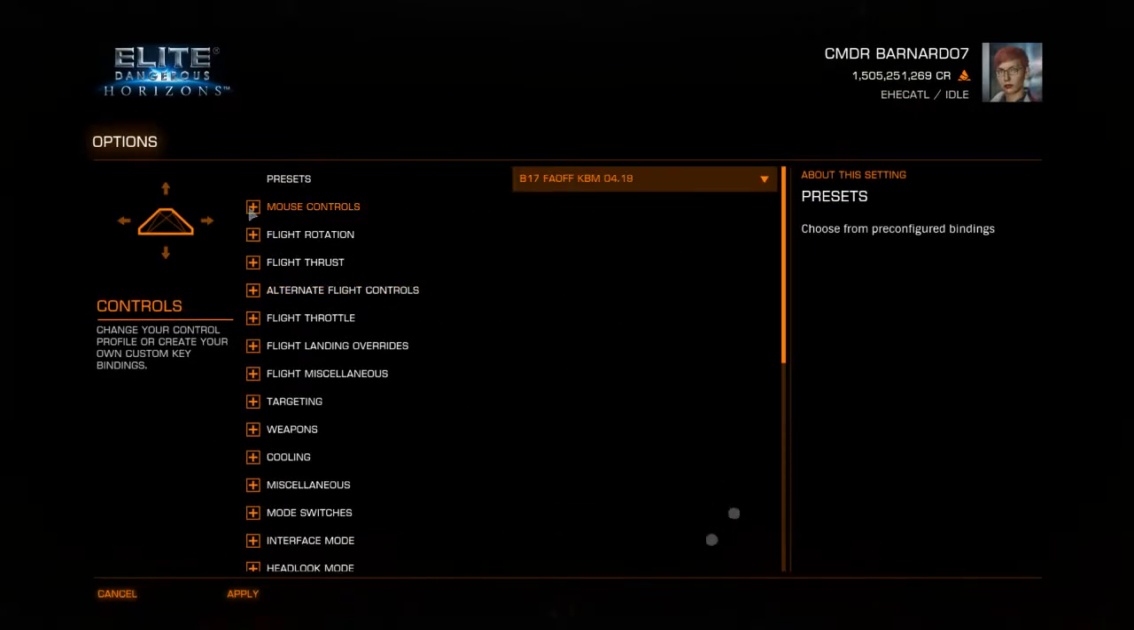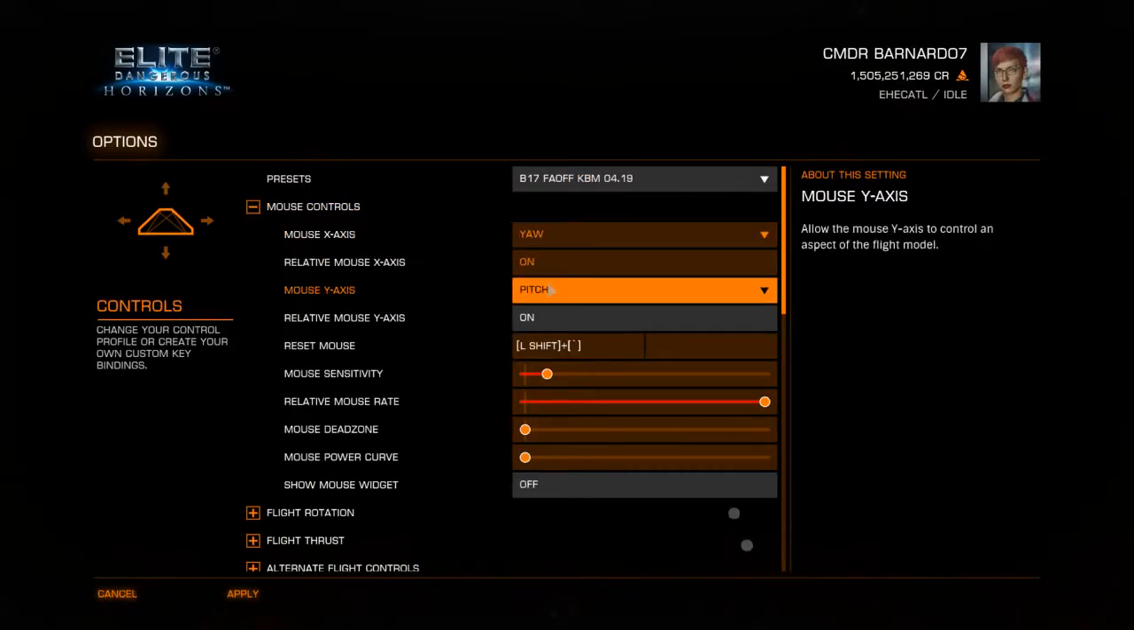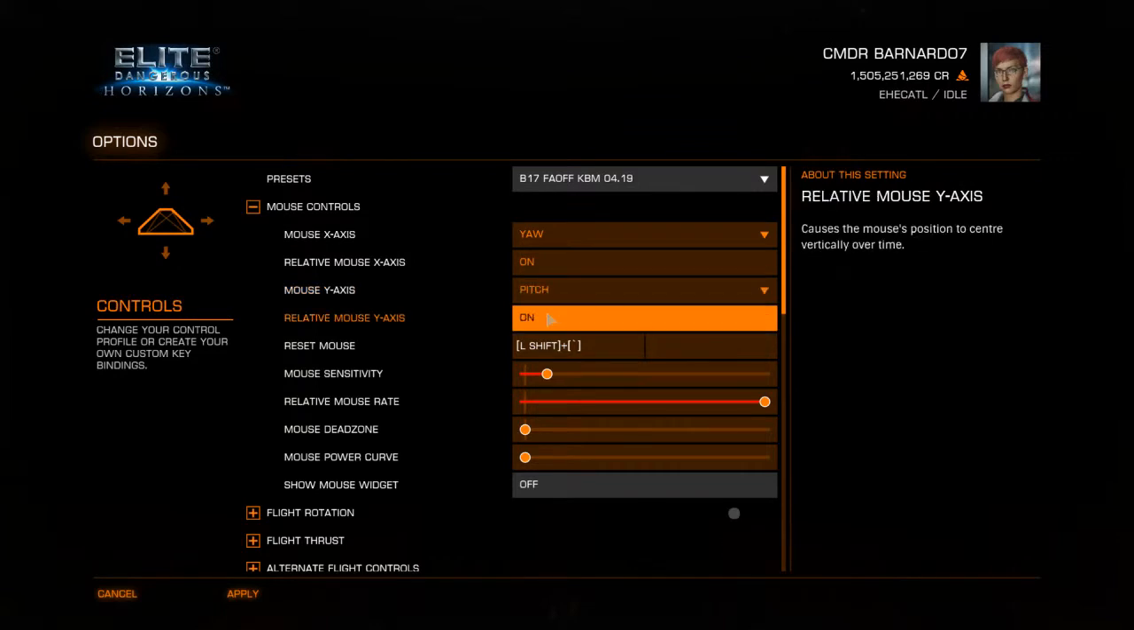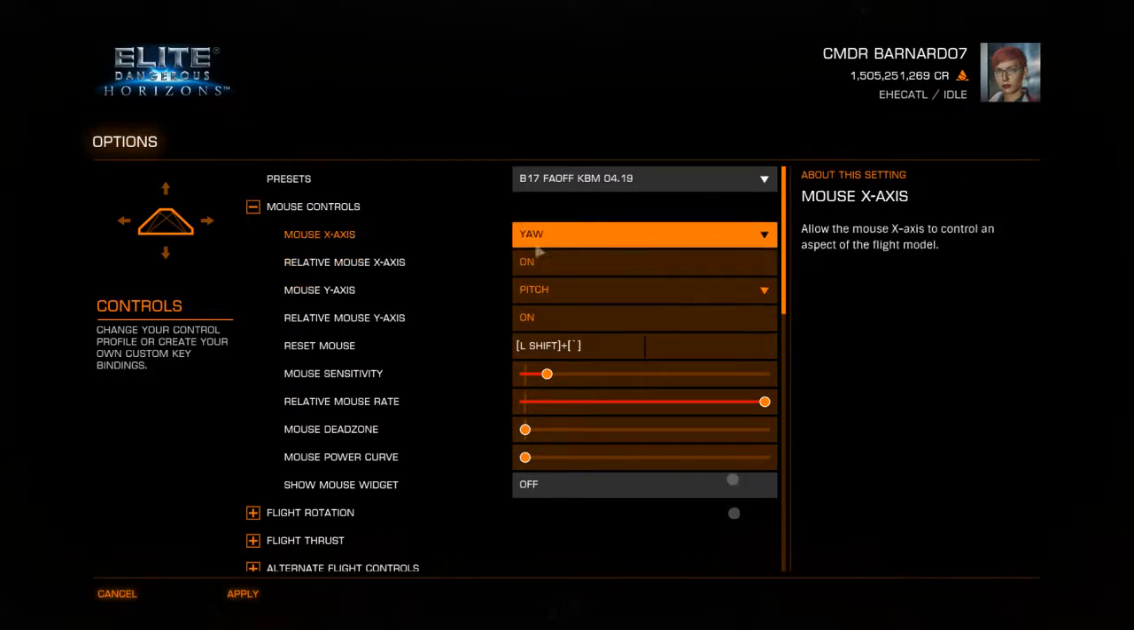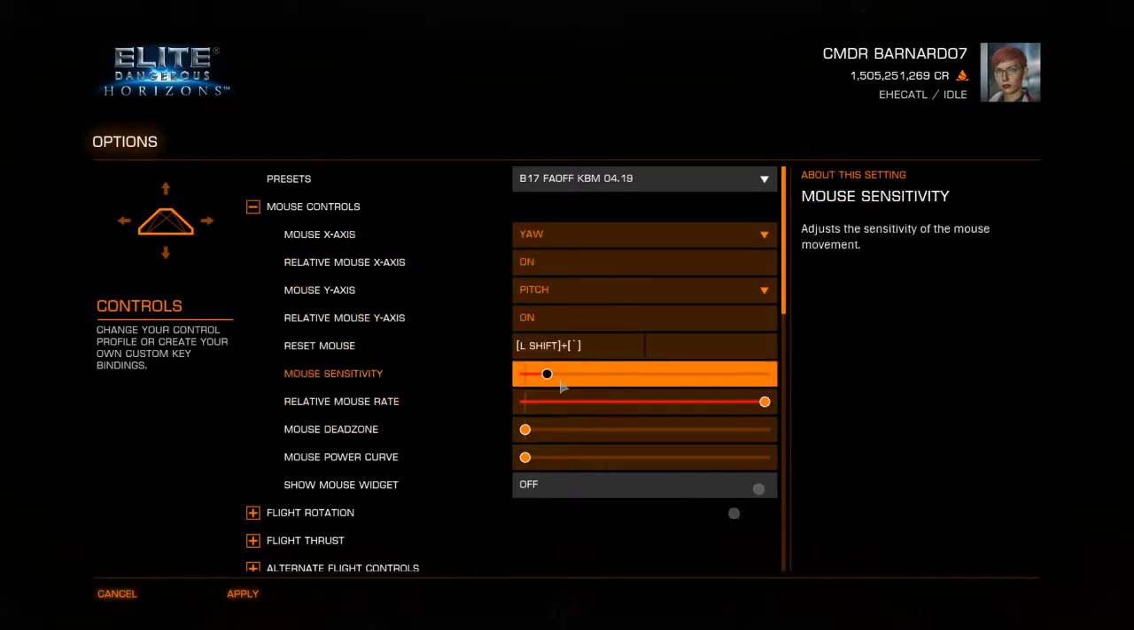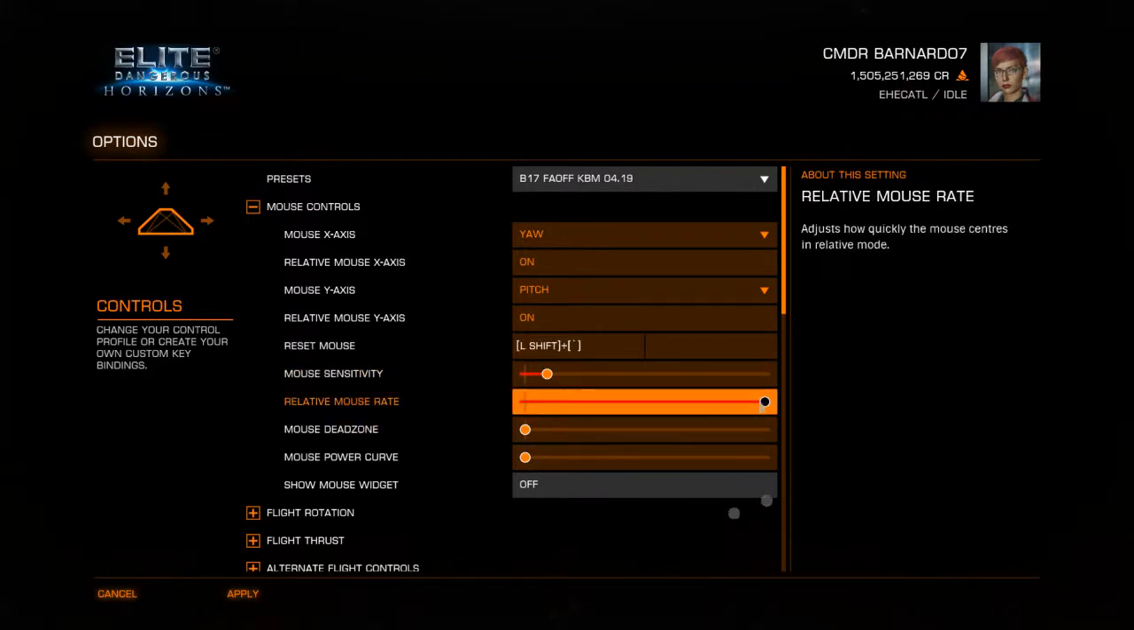Hopelessly lost. So the way I've got it for my mouse is I've got yaw and pitch with relative mouse on. There's a mouse reset button, which I never use, but if you're not using relative mouse, that is quite useful. My mouse sensitivity is quite low, but I've also got quite a high DPI on my actual mouse input. My relative mouse rate is all the way to the right hand side. People might recommend nearer to here, but basically it's whatever's comfortable. The relative mouse is the speed at which your mouse will return to a 0 position.